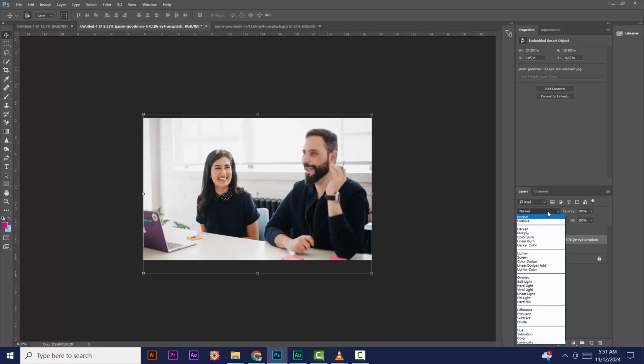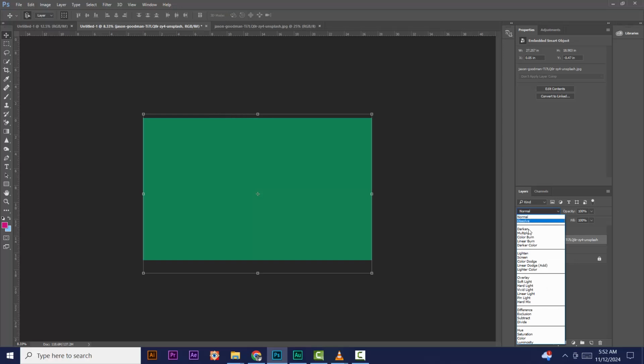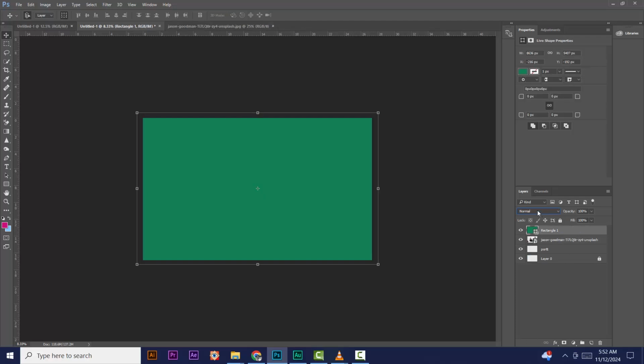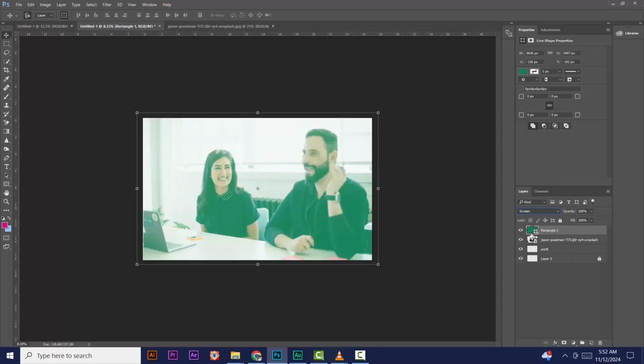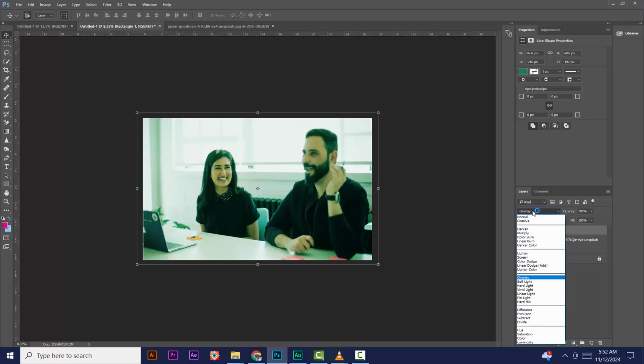Now let us look at the layer blending modes. At the top of the layer panel, the blending mode drop-down menu controls how the selected layer interacts with layers below it. Blending modes like multiply, overlay, and screen can create different visual effects by blending colors and lighting. For example, if I blend this shape with this picture using blending modes, you can see the possible visual effects that can be used in our brand design as I scroll through the blending options.